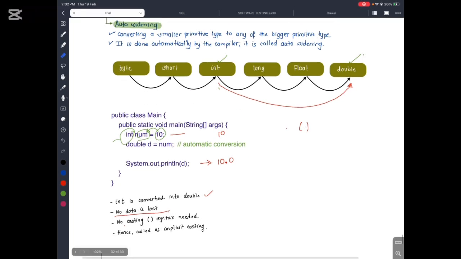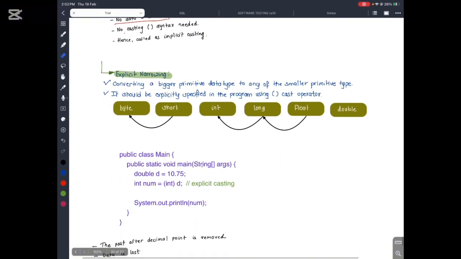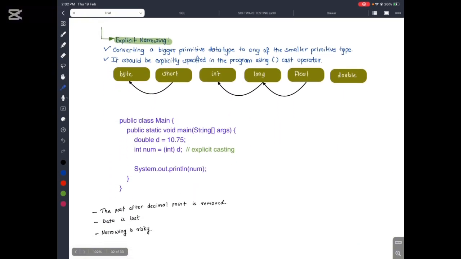Now let's see what explicit narrowing is. Explicit narrowing is converting a bigger primitive data type into a smaller one.